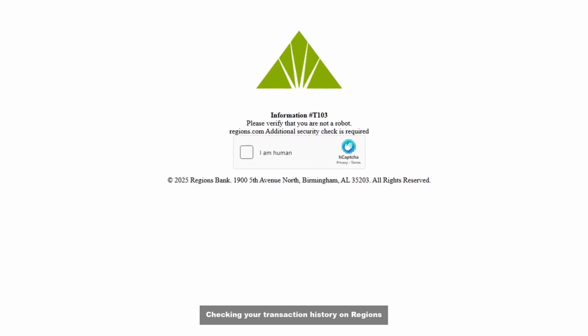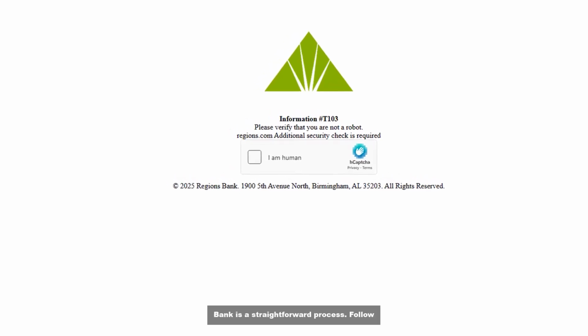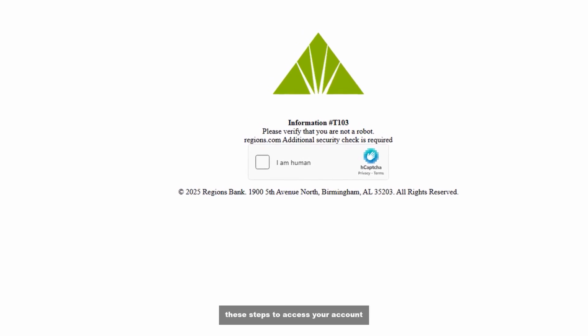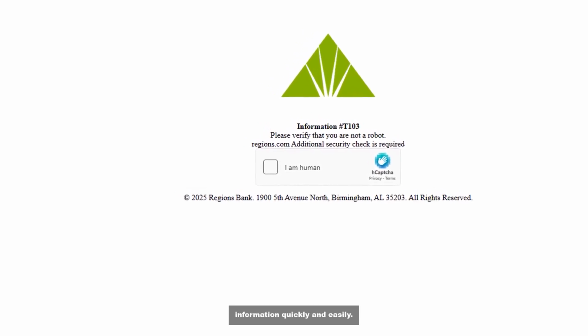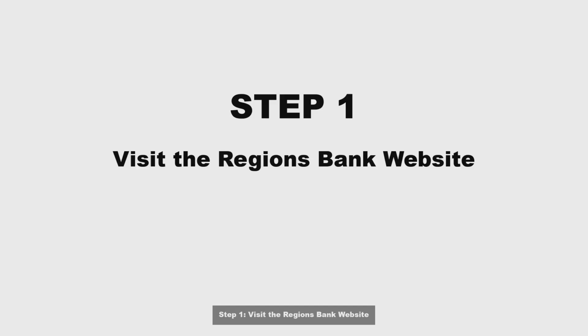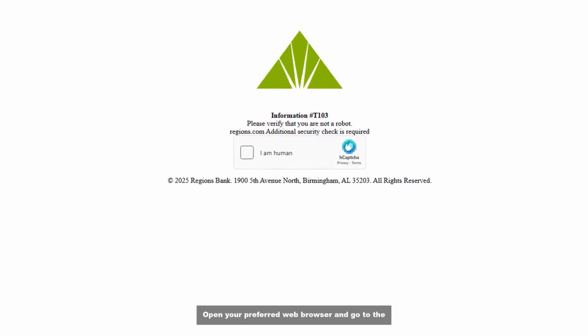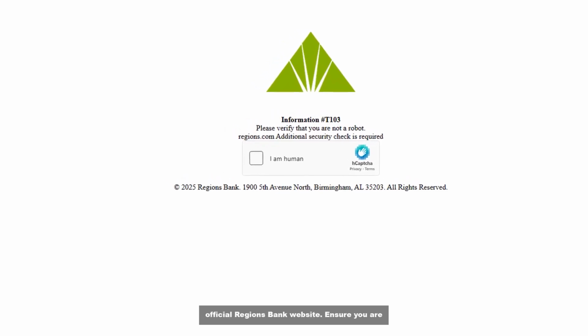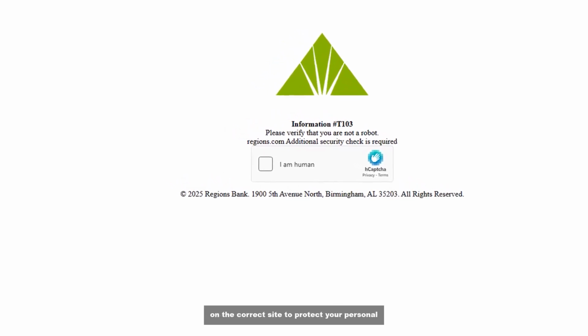Checking your transaction history on Regions Bank is a straightforward process. Follow these steps to access your account information quickly and easily. Step 1. Visit the Regions Bank website. Open your preferred web browser and go to the official Regions Bank website. Ensure you are on the correct site to protect your personal information.